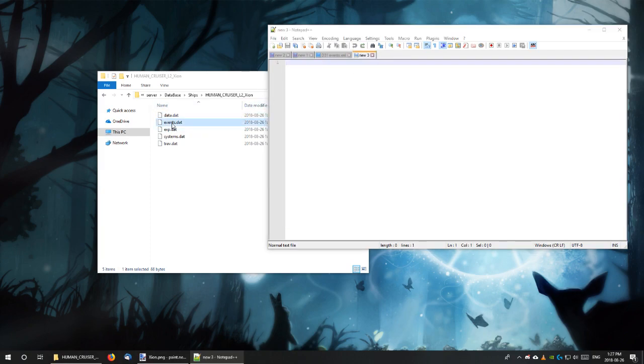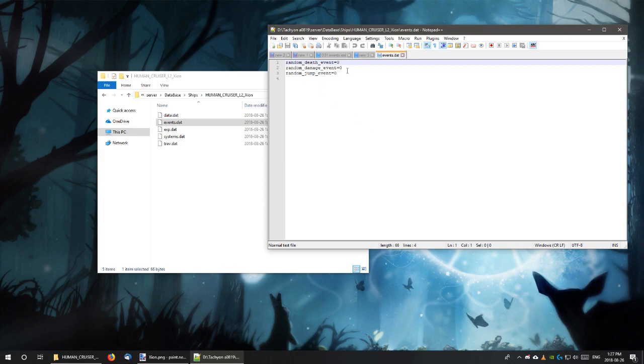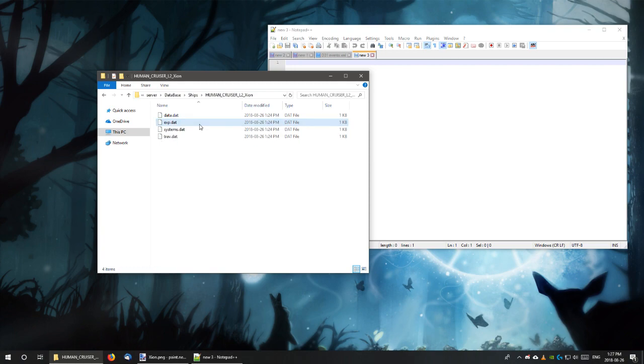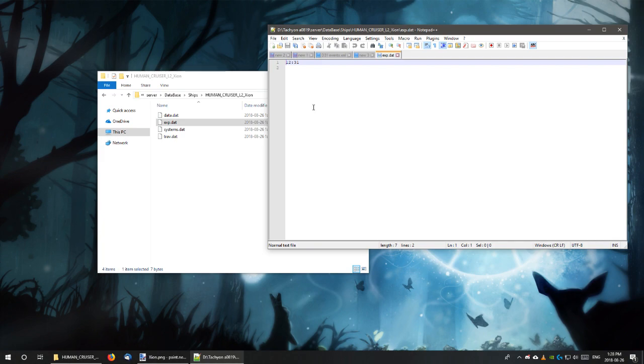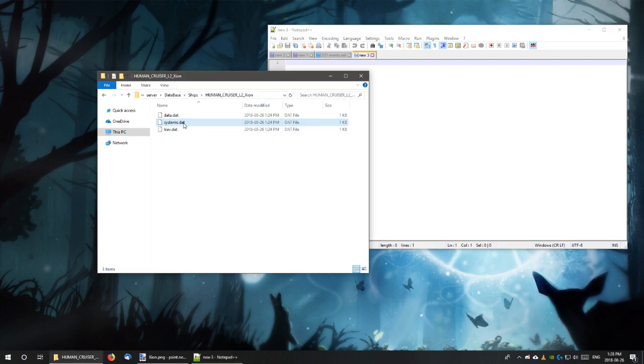For the other files here, events just simply tracks how many times you've jumped and such. You can always safely delete that file, that one doesn't matter. EXP, if I remember right, yeah, is what systems it's been in before. I'm going to go ahead and remove that one too, because it's not important.